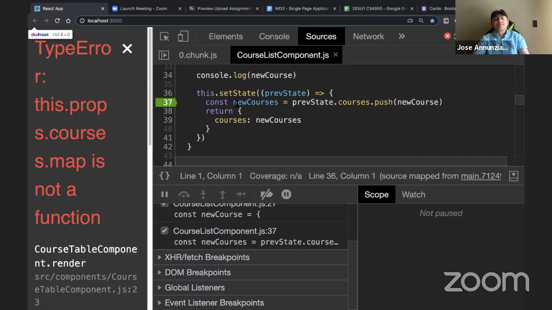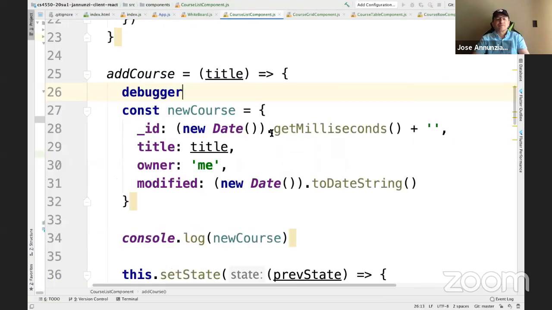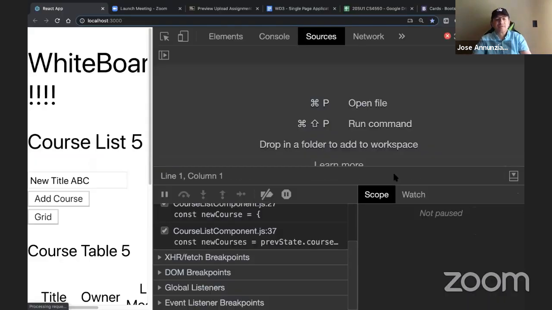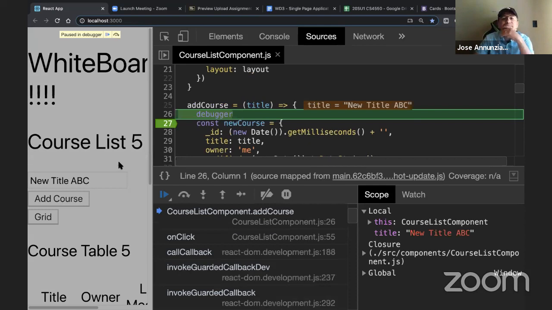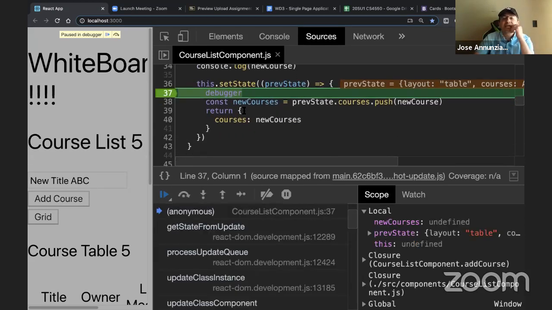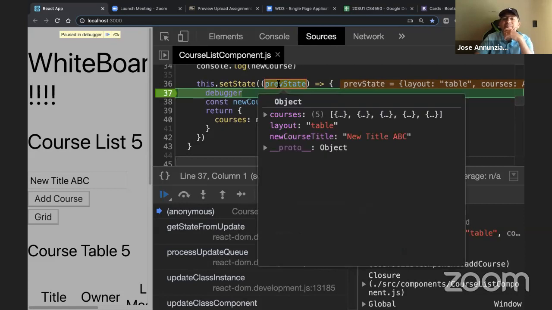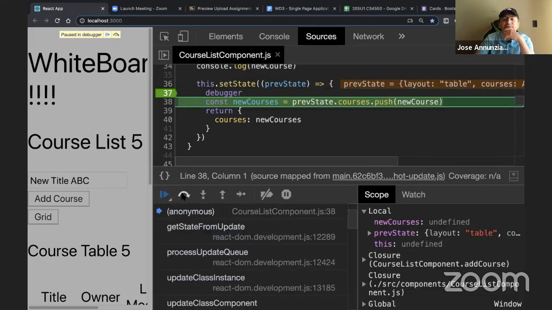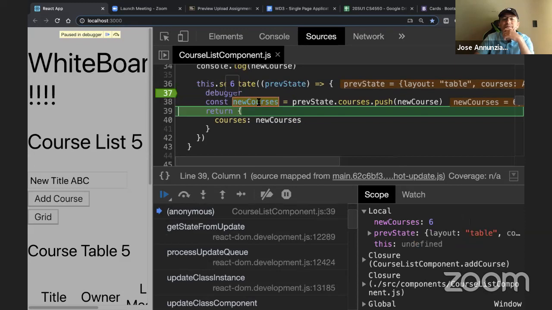Again, it's not breaking, so let's put a debugger here. Let's try it again. Add course. Continue. All right, now it's in our state. Let's look at the previous state. There's our courses with 5 courses. That makes sense. And new courses. There we go. So let's continue. So what is new courses?